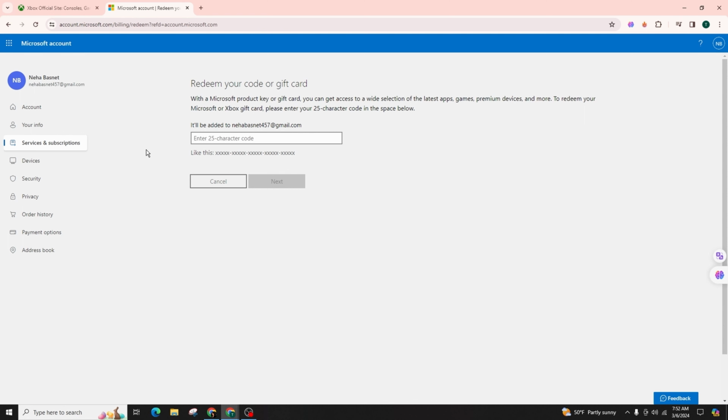It's a straightforward process, so make sure to double-check the code for accuracy. After redeeming, you can repeat this as needed. Ensure you follow the instructions and are signed into your Xbox account to receive your rewards. Visit Microsoft.com/redeem for the process, and this was all about how you can redeem your Xbox gift card on PC.